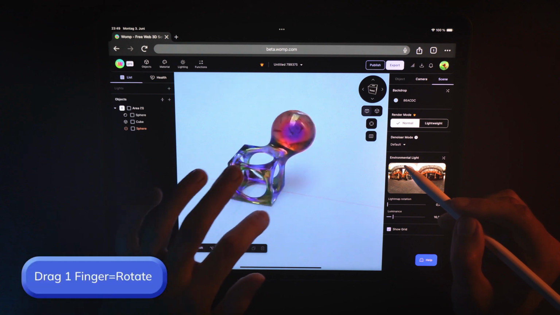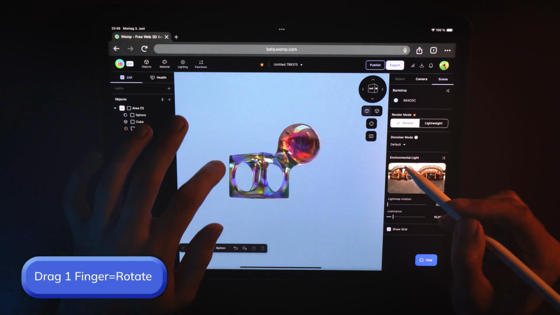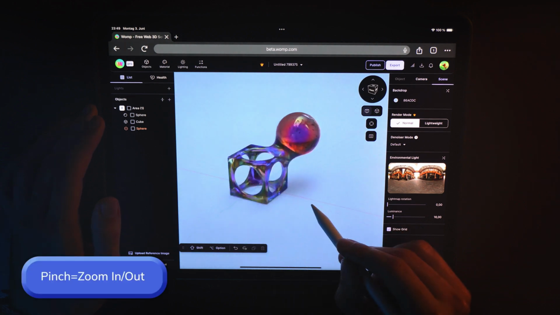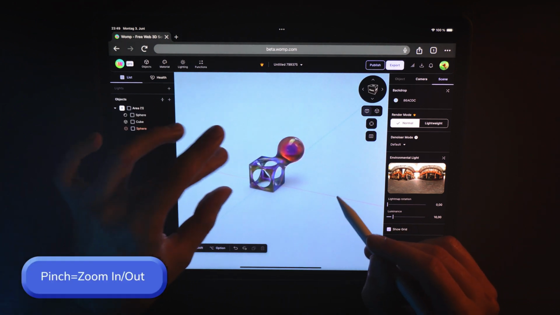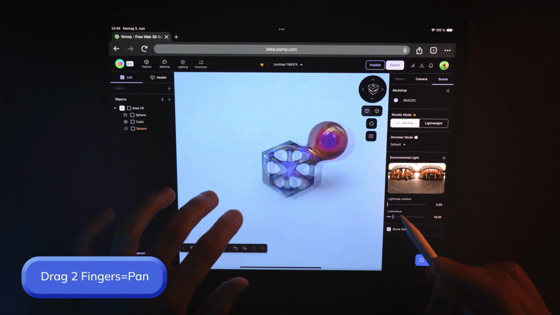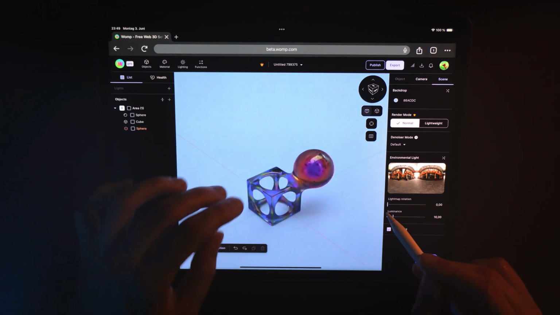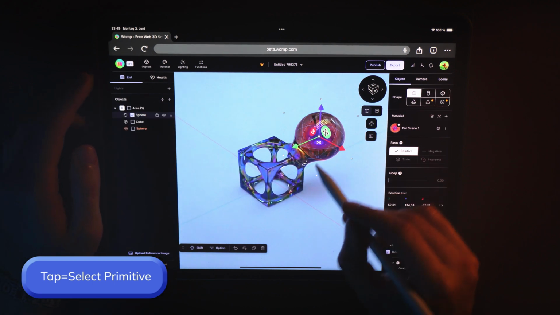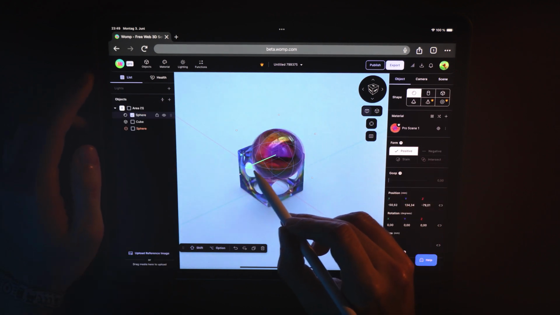We can use one finger or our pen to rotate around our scene. Pinching our fingers lets us zoom in and out. Holding two fingers on the screen lets us pan in different directions. We can simply click on primitives by tapping them to move them around freely using the gizmo.